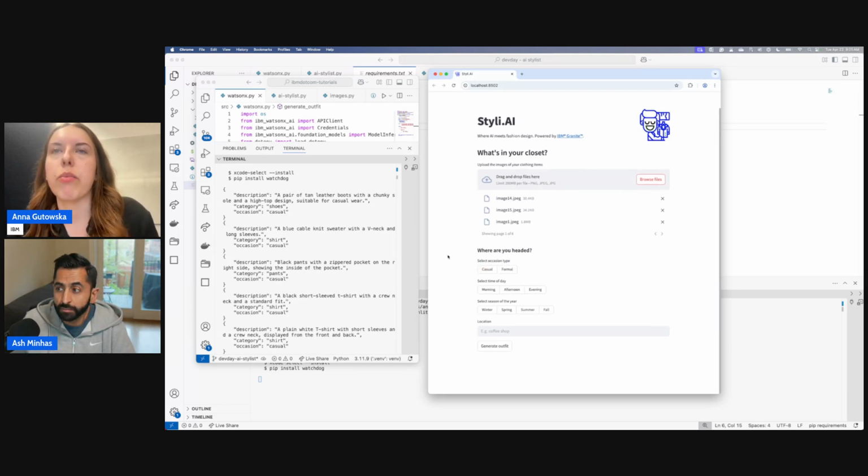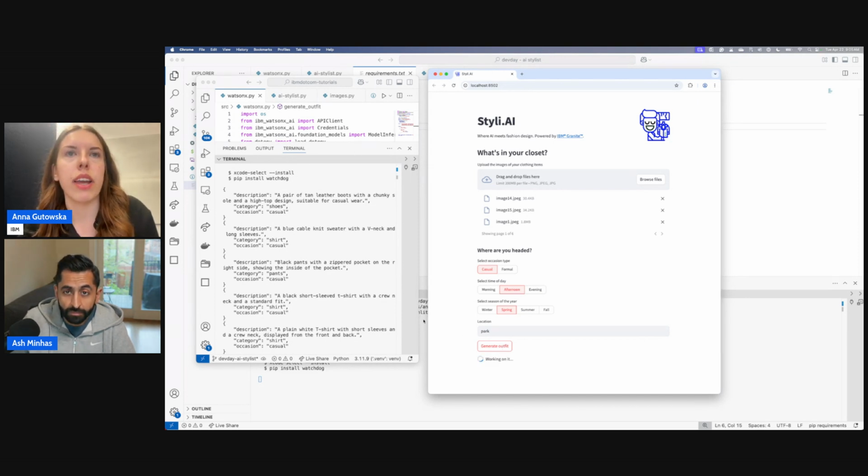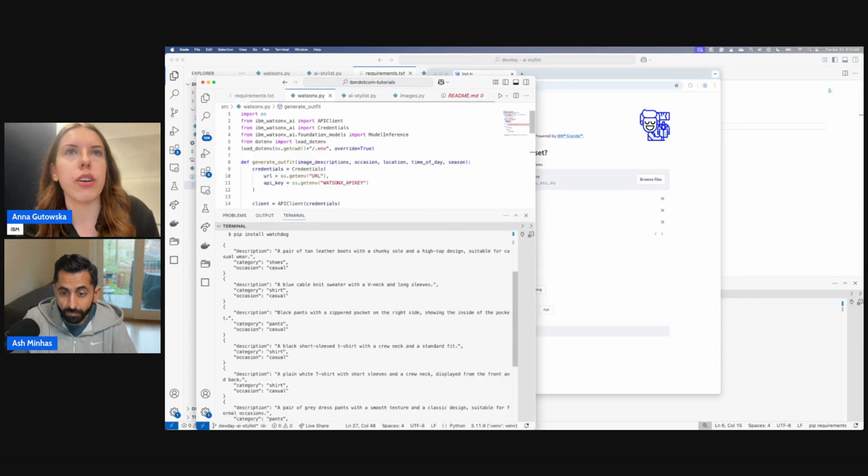Next, we can select where we're headed. It's a beautiful day today in New York. Let's say we're headed for a casual afternoon in the springtime, since it is spring, and we're headed to the park. So we'll click generate outfit. And while that's running, I can show you here what the output looked like on the back end from the previous demo that we just ran earlier in this presentation.